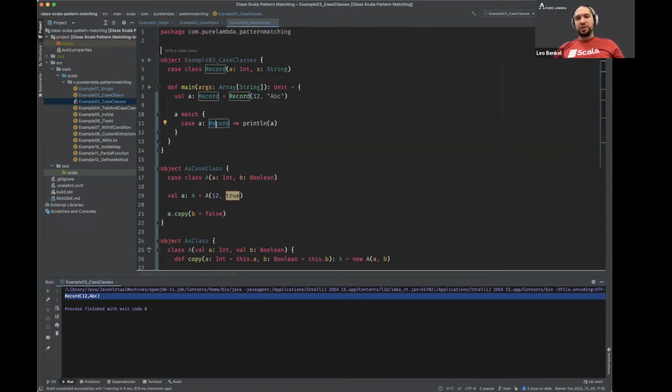Right now, we're testing on type, but we can also use the extractor, the unapply thing. So we can do AB, and now we can print B, and that will give us 12 and ABC, right?